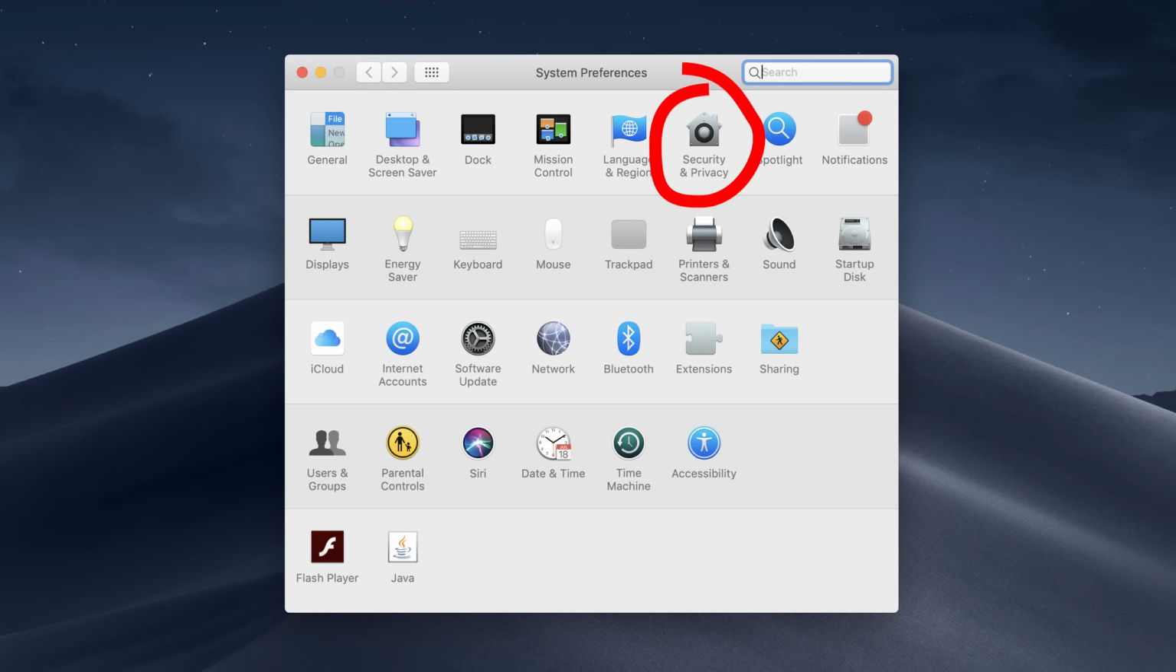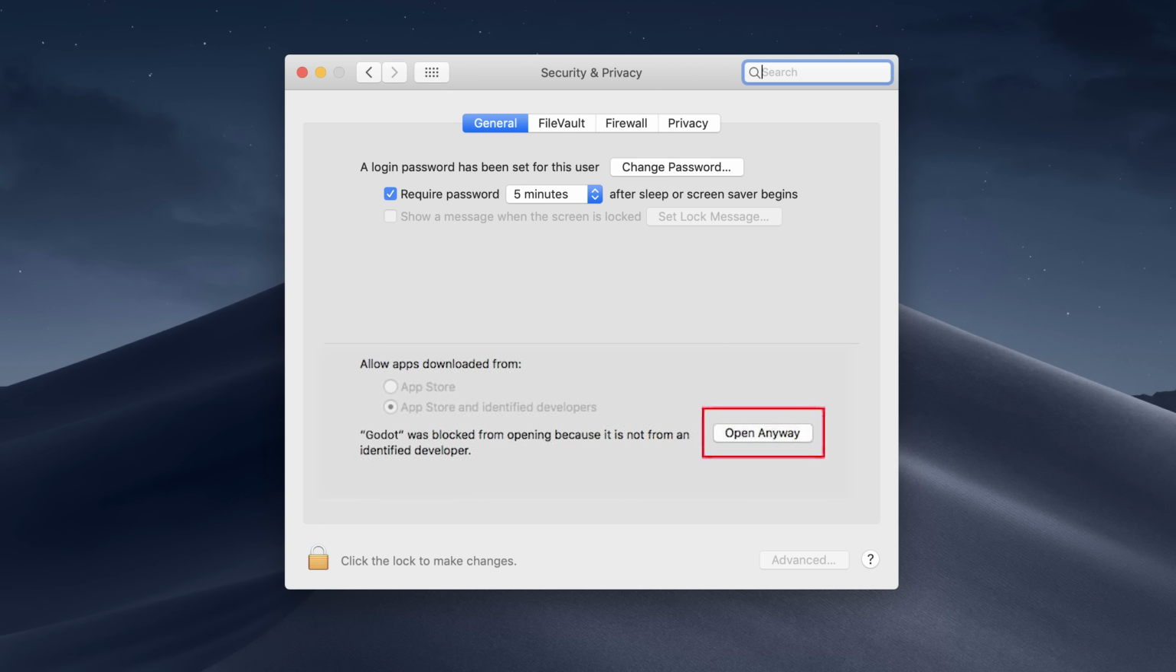I'll put a few screenshots on the screen right now so you know how to enable your Mac computer to run Godot so you can get going for yourself right away.